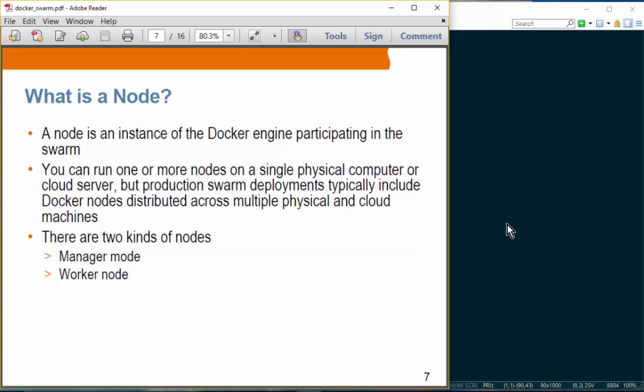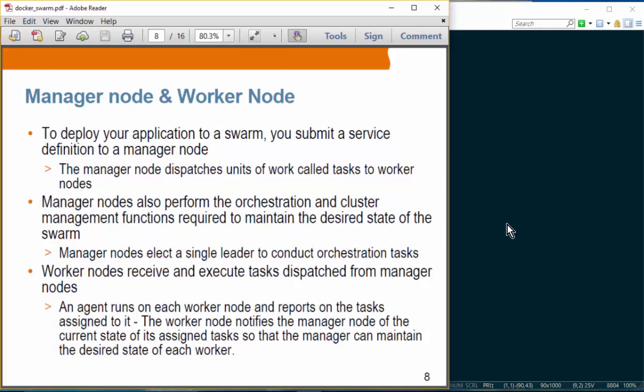There are two kinds of nodes, manager node and worker node. And a manager node also plays the role of a worker node at the same time. So let's talk about the concept of manager node and worker node in a bit more detail. To deploy your application to a swarm, you submit a service definition to a manager node. And the manager node then dispatches a unit of work, called a task, to worker nodes. Manager nodes also perform orchestration and cluster management functions required to maintain the desired state of the swarm.